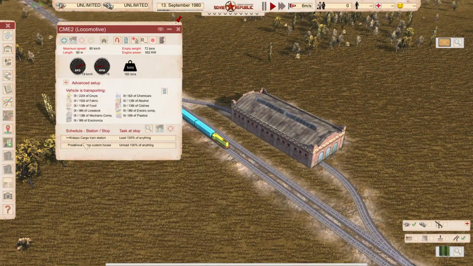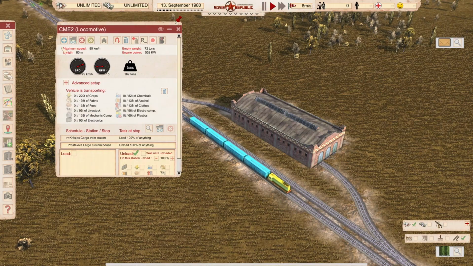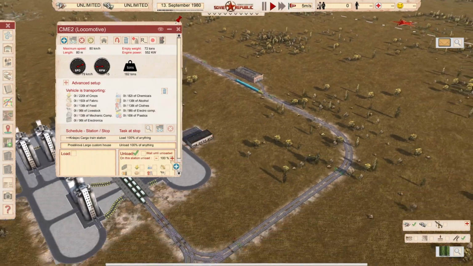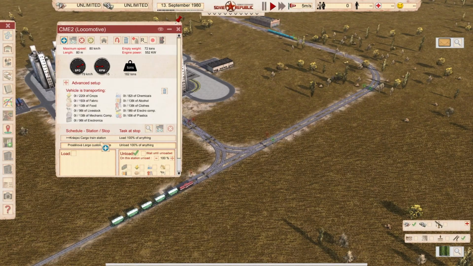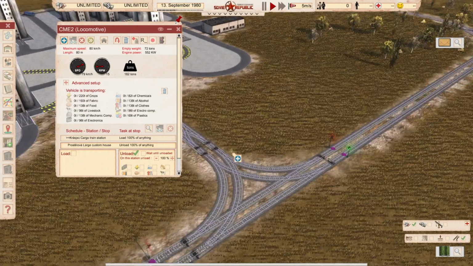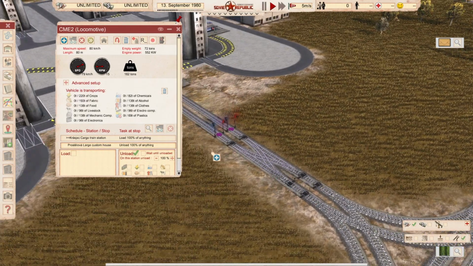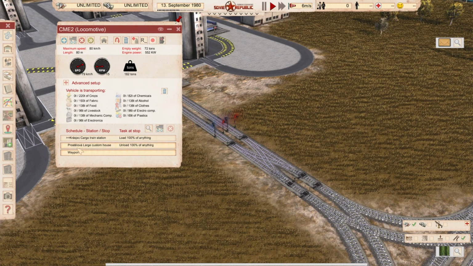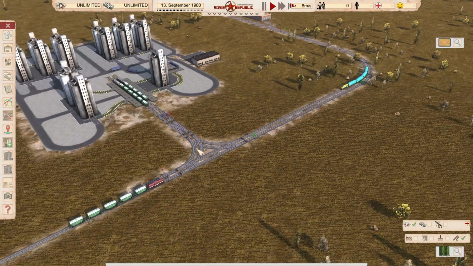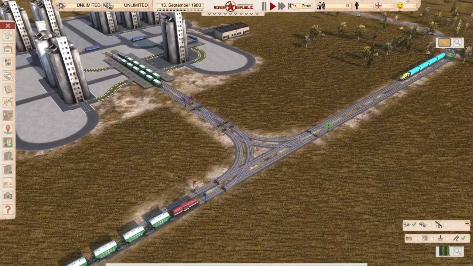So he goes here, he goes to the customs house. After the customs house, he should take this one. Let's tell him that. Okay. Let's take a look if this works.